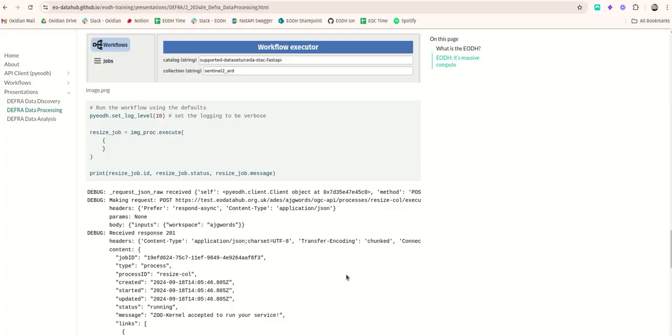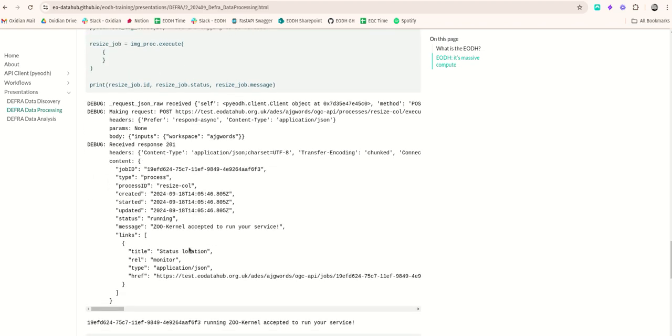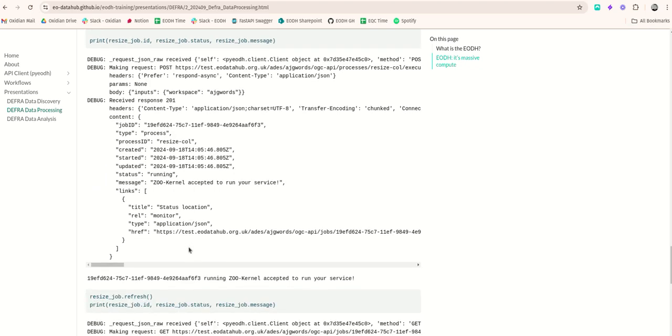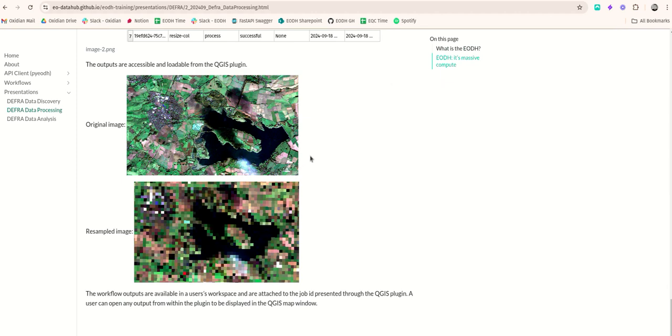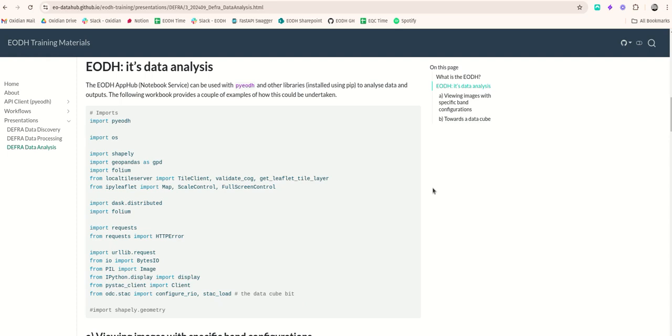So jumping back into the notebook, when we run the job itself, we get some information out that helps us understand how the job is progressing. And then, as I've already shown in QGIS, we can access the data as a STAC catalog. In this final notebook, we're going to look at a couple of examples of how we might want to continue data analysis once we've found some data and run it through a workflow.